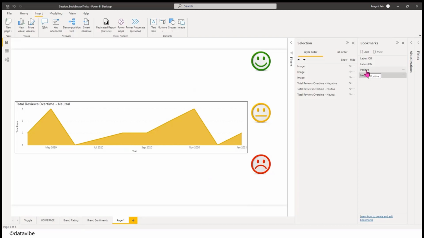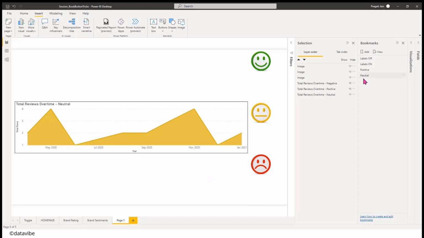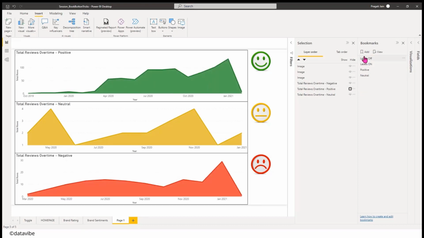Perfect. Let's test it. As I said, create a bookmark and test it at every step because it helps you in avoiding any errors. We click on positive, it shows the positive chart. We click on neutral, it shows the neutral chart. Perfect. Last task is to create the other one for negative.